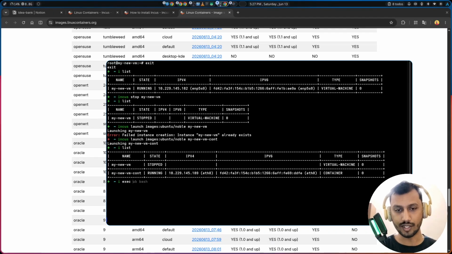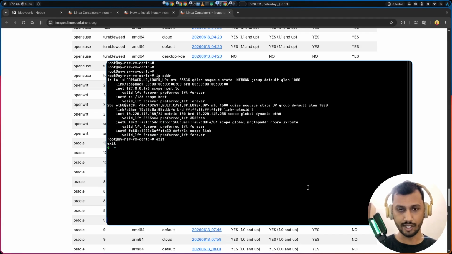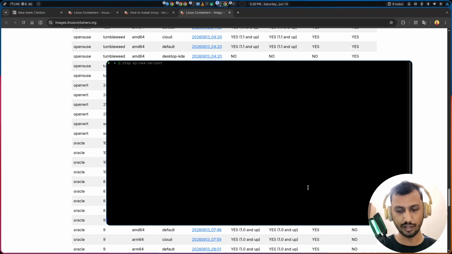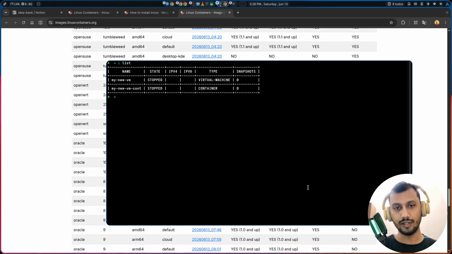Similarly, I can go inside that container as well, my VM container, and I will run bash, and now I'm inside a container. Exit out of it. Similar to that, I can also stop the container, incus stop container name, and my container is stopped. So yeah, this is how convenient it is to create virtual machines and containers.